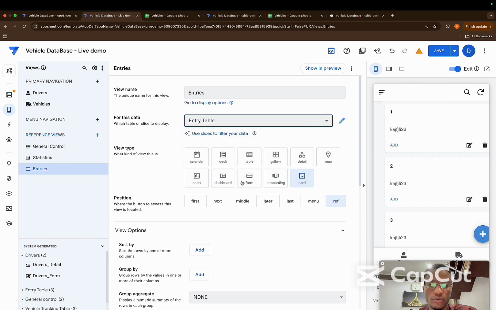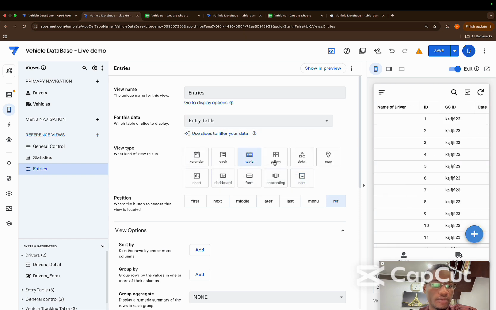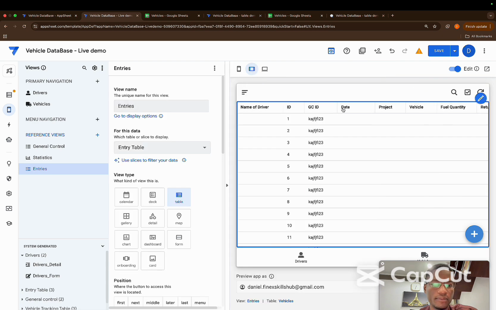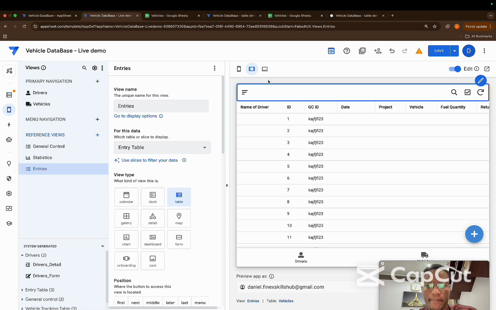So entry table. Good. This is going to be a table view. So you have something like this, right? Let me make this tabular or a tablet. So you see it's showing all the columns. You have name, ID, all these things. Good.